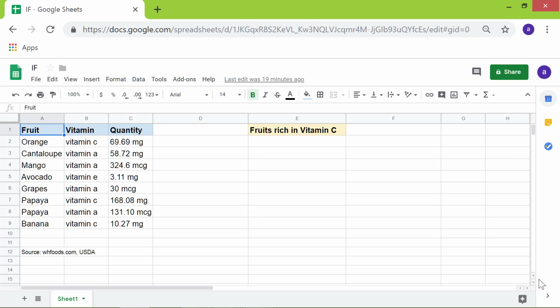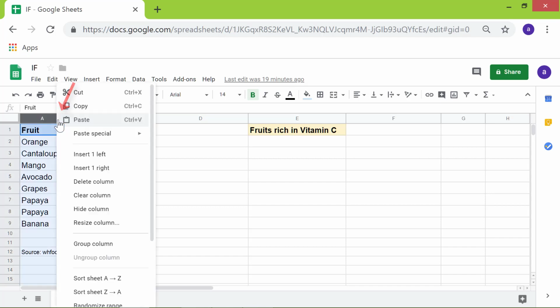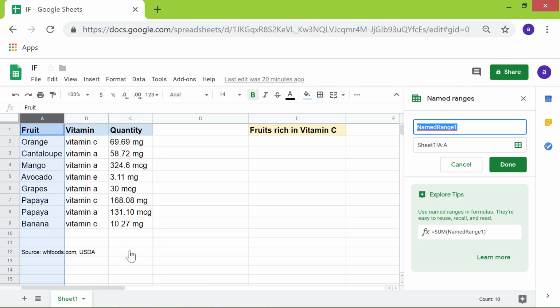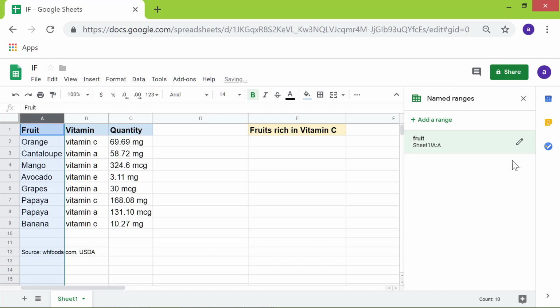Move the cursor over the column label, A. Click this down arrow. Scroll down till you see defined named range. Click defined named range. Let's name column A as fruit. So, type fruit in this field. Click Done. Let's repeat these steps and name column B as vitamin and column D as temp.